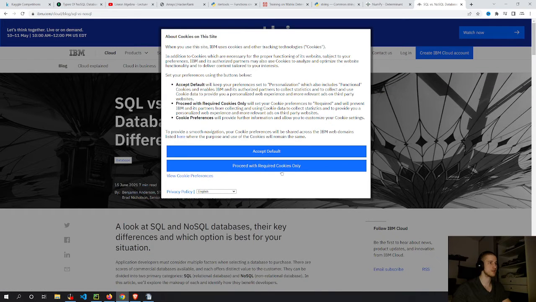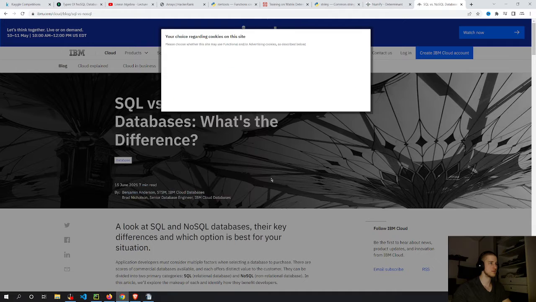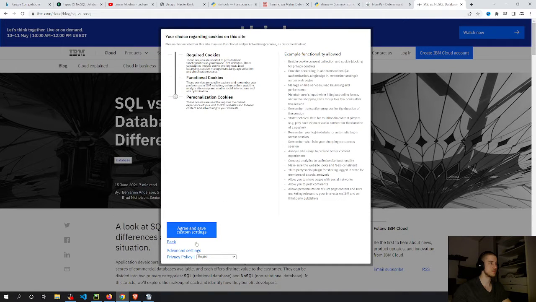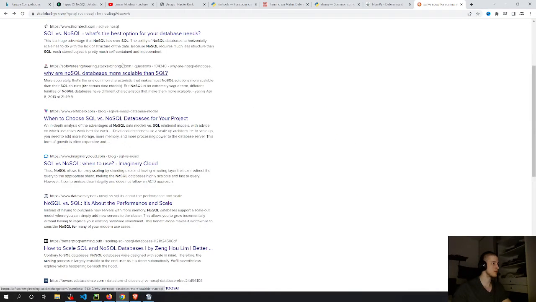So SQL is structured query language. I hate this stuff when they put this cookie stuff.